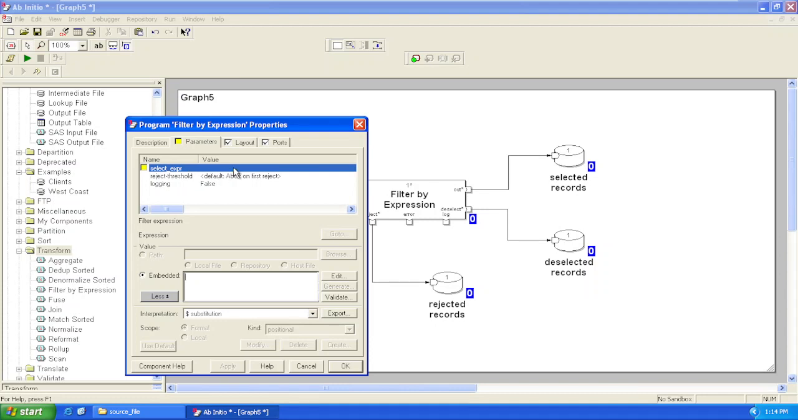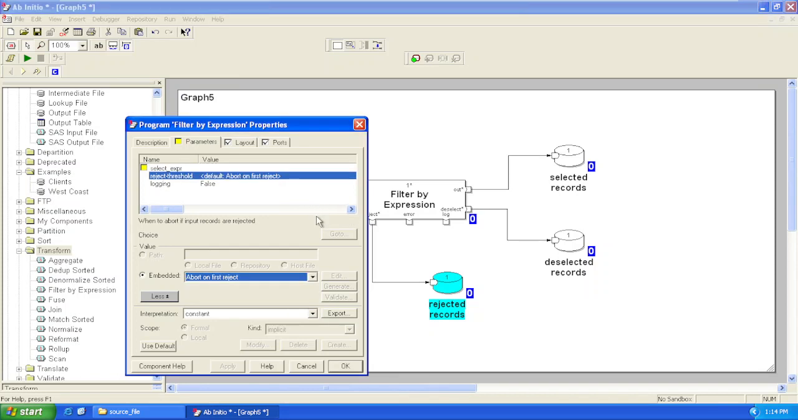If this expression resolves to any non-zero value, we'll get those records into the output port, or the file which is connected to the output of the Filter by Expression component. If it resolves to 0, we'll get those records into the deselect port. We can connect a file and get those records. If the expression resolves to null, we'll get those into the rejected records file, or from the reject port. So for collecting all the reject records, we'll have to set the value of reject threshold to never abort.